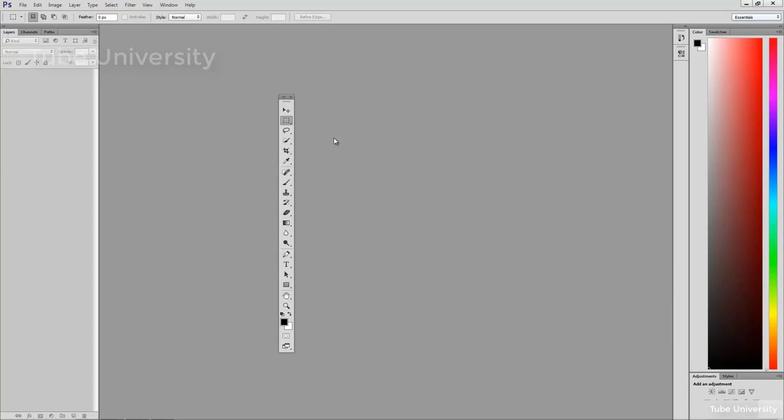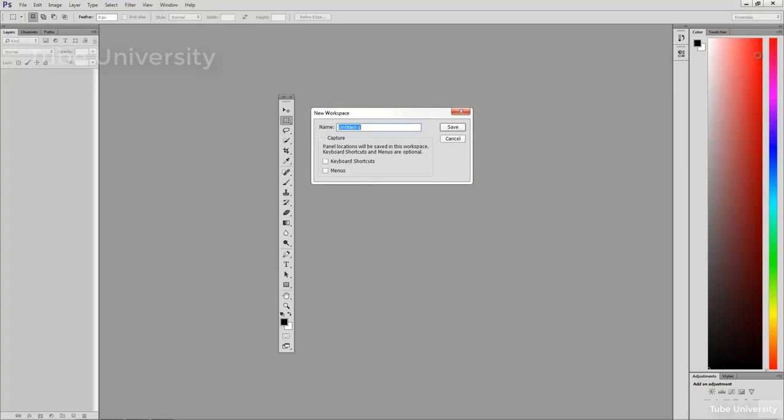Let's go back up to that shortcut button again. We'll click on it, and then we'll hover down to New Workspace. We can name this whatever we like. Let's just call it New Workspace. And then we'll go over and click Save.